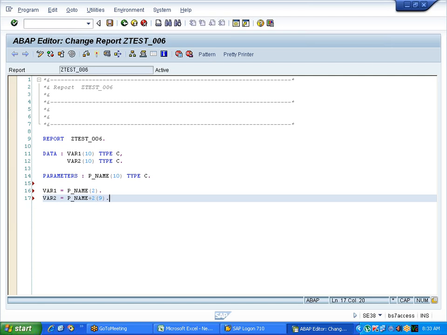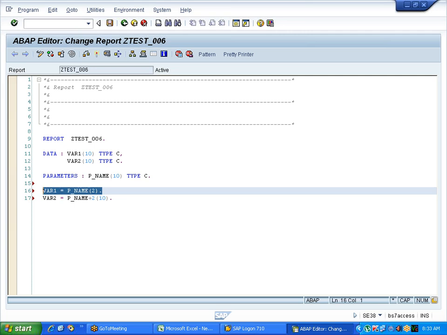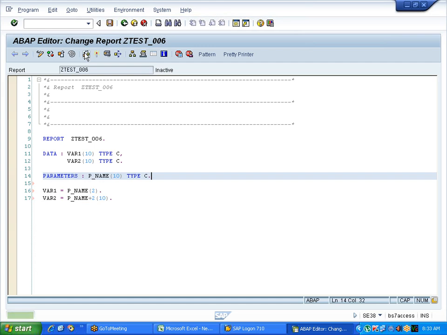What this means is, move 2 positions, and then put the remaining letters into this. Actually our parameter length is totally 10. In the 10, put the first 2 letters into this. After that, move the cursor 2 places, and then the remaining 8 letters, or whatever the length may be, put into this. Save it. Check it.